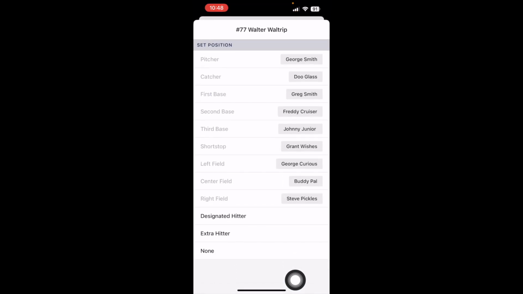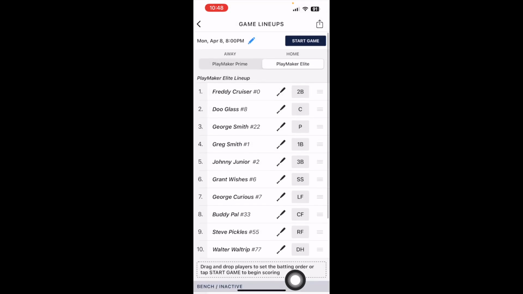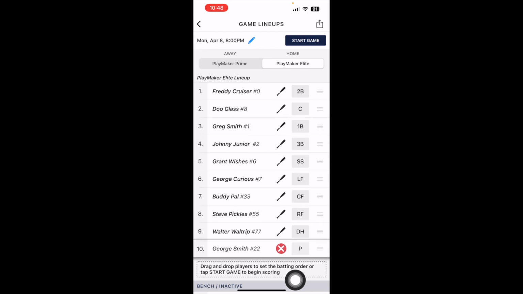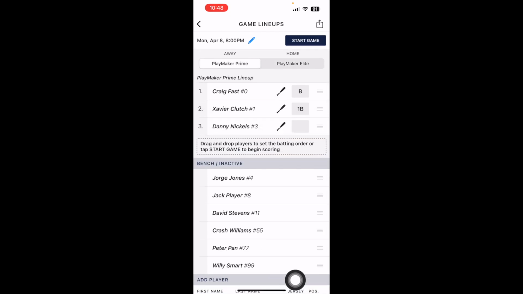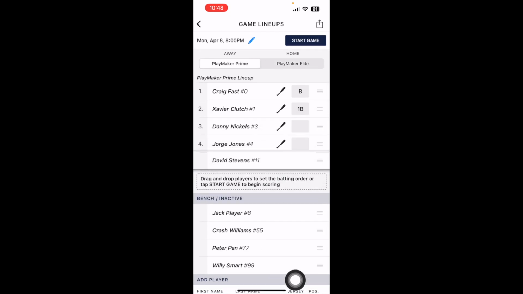We'll say Walter is DHing for our pitcher. So our pitcher is George Smith. He is not hitting. You see this bat here. We will click on the bat, and then he is no longer hitting. So you can leave him there in the 3 spot. He will not populate on the lineup, but I like to move him to the bottom so he's out of my way. And then we will do the same for PlayMaker Prime.